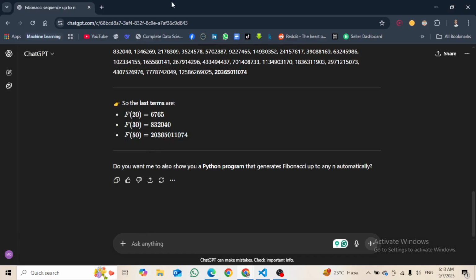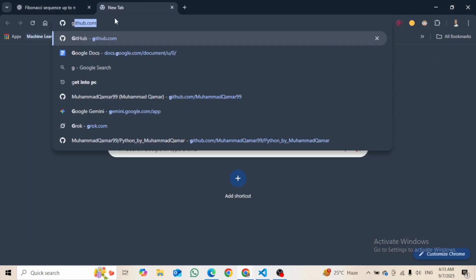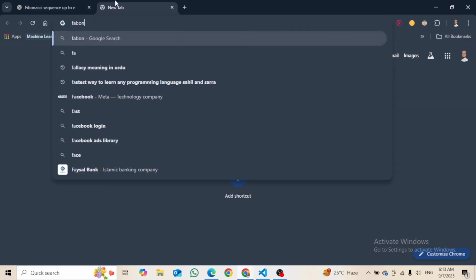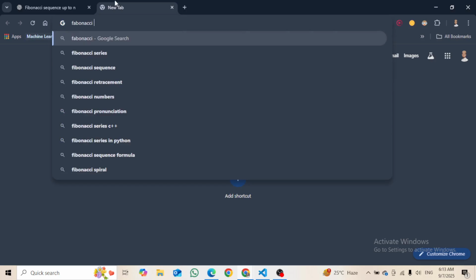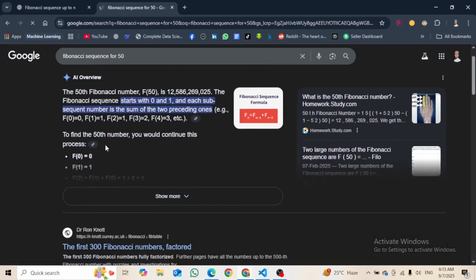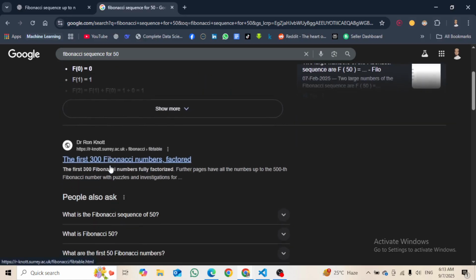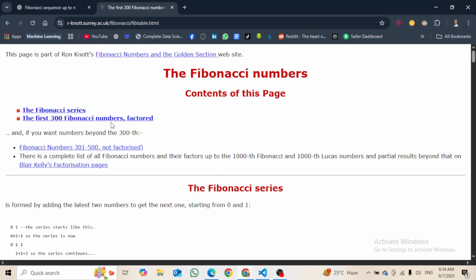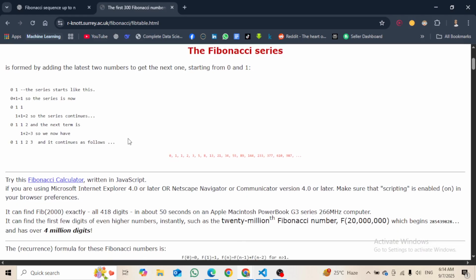It should be this. Let's ask Google. Sometimes ChatGPT is also on the wrong way. Fibonacci sequence for 50. Okay, subsequence. Okay, let's see the first 300 Fibonacci numbers factor. Let's see it here.